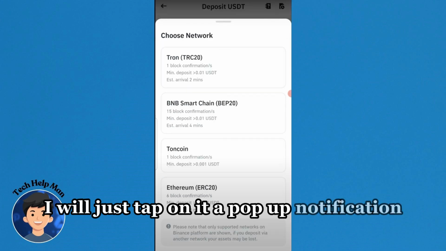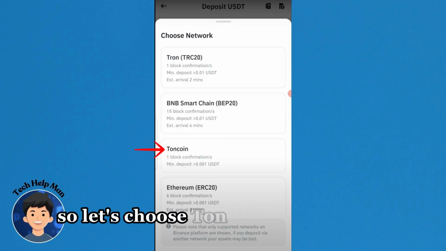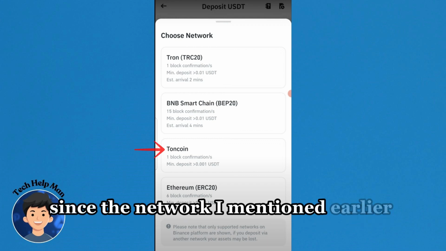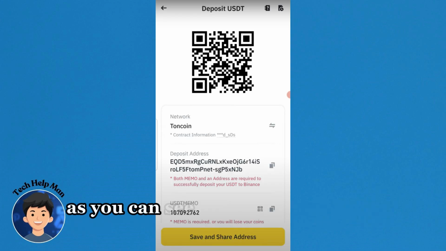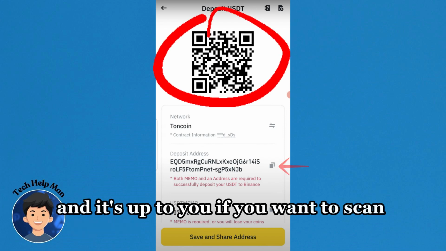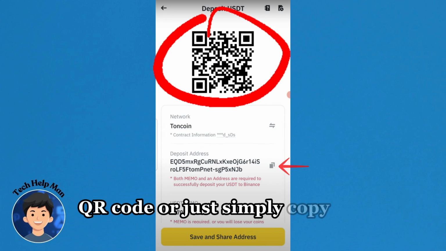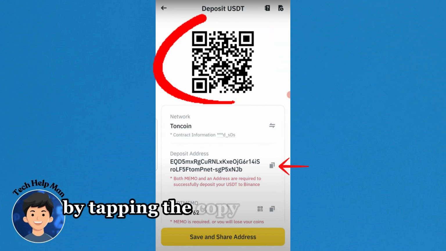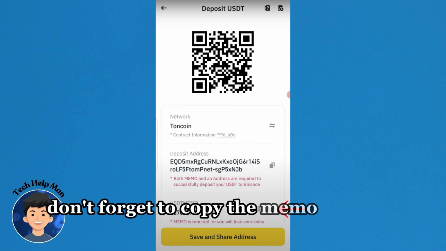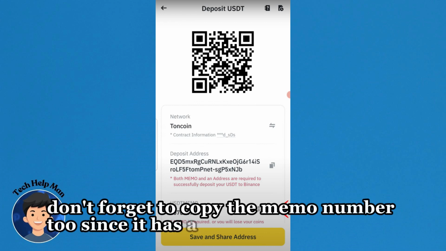A pop-up notification will appear. So let's choose Ton Coin and tap on it, since the network I mentioned earlier is Ton. As you can see, the deposit address appears, and it's up to you if you want to scan via QR code or just simply copy the address by tapping the copy icon beside the address. Don't forget to copy the memo number too, since it has a memo.